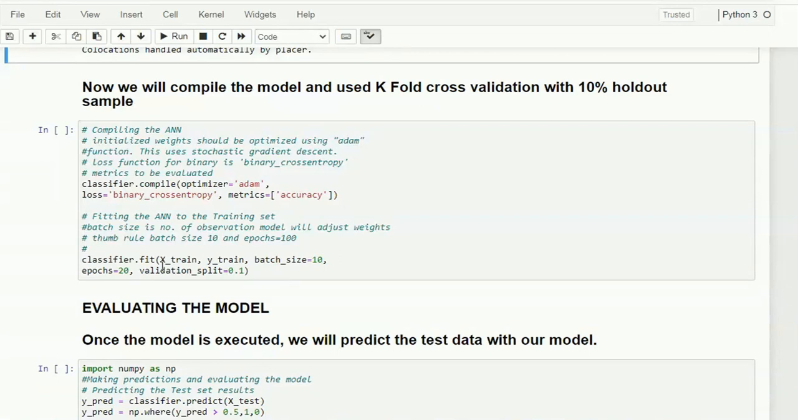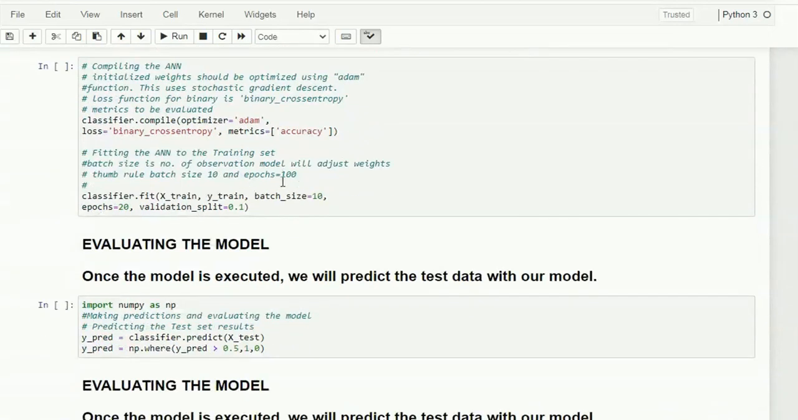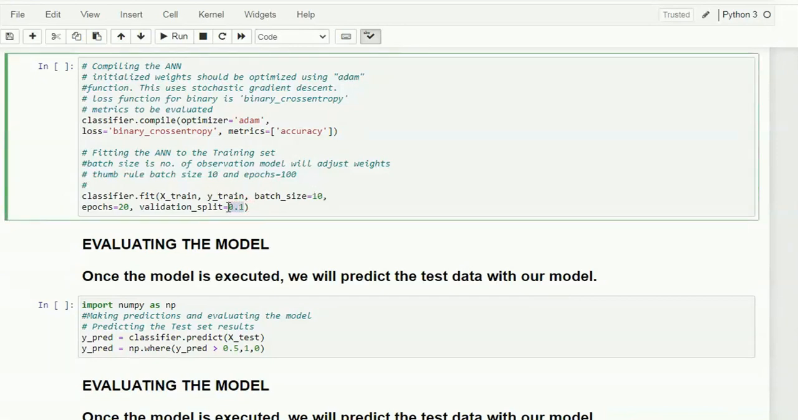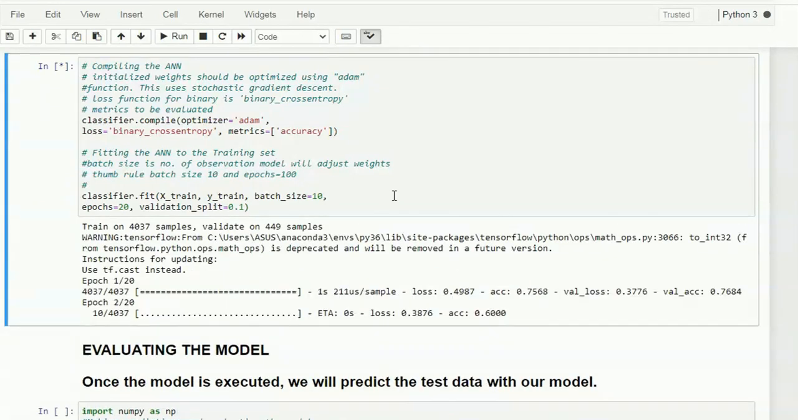Okay, and we have also used k-fold cross validation, meaning all my data set will be segregated into 10 different parts, where each part will be tested as a testing set within the training set. This is called k-fold cross validation. For that, we have taken a 10% holdout sample, so that we can ensure there is no overfitting of the model, and we will just compile and run it and see.